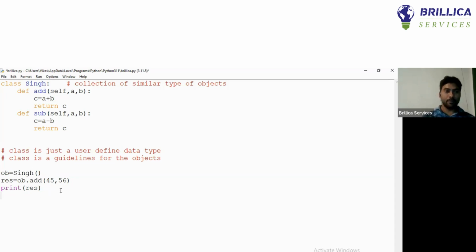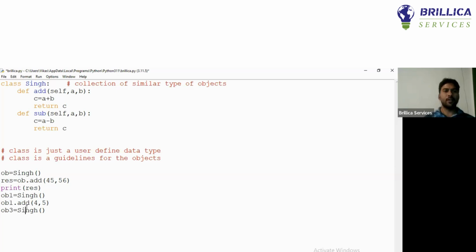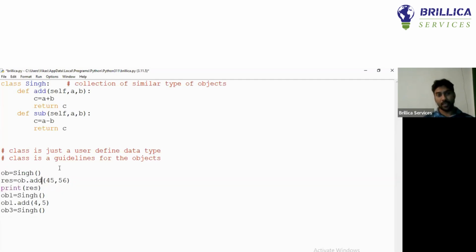We can make any number of objects using that class, like ob1 is equal sing, and again we can pass different numbers. ob3 is equal sing, and again we can pass different numbers. We can call ob1.add, and you can pass other numbers as arguments. So now we have three different objects. We can make any number of objects using this class, and this class is basically guidelines for all the objects. That's why I'm saying that class is just a guideline for the objects.